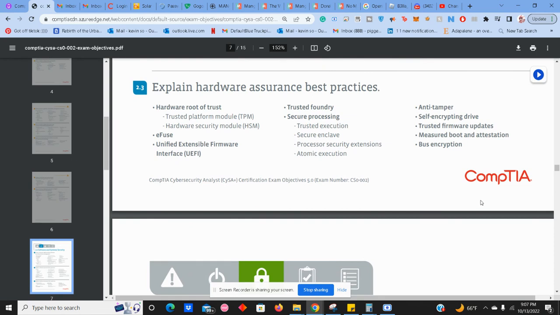Explain hardware assurance practices. Root of trust: the trusted platform module and the hardware security module. One stores the hashes from the processor, and the other stores all the cryptographic material. eFuse can detect something; if something goes wrong, it will light up the eFuse. The UEFI allows for secure boot and measured boot. The trusted foundry is only hardware from actual vendors.